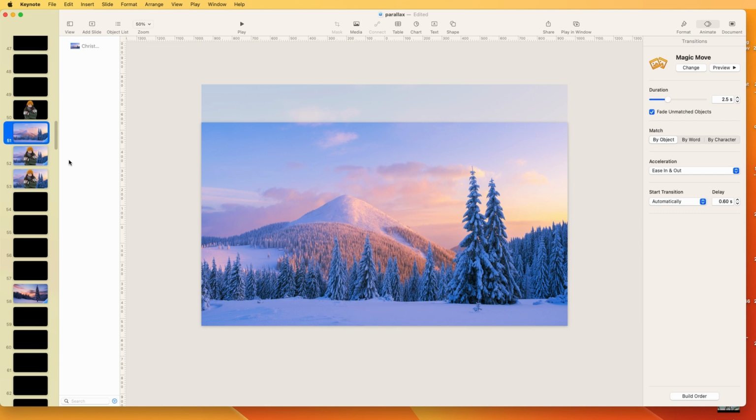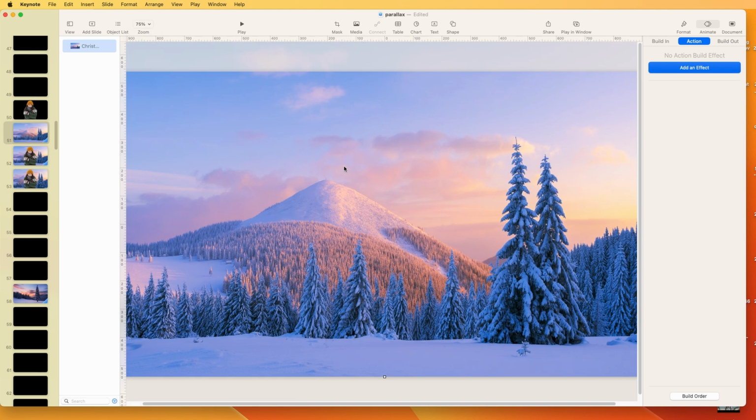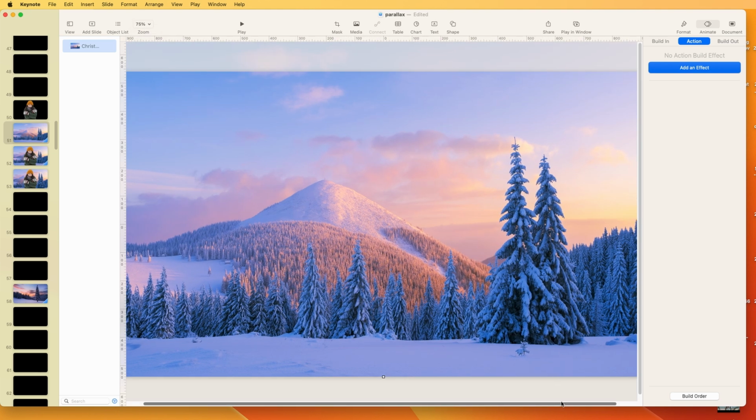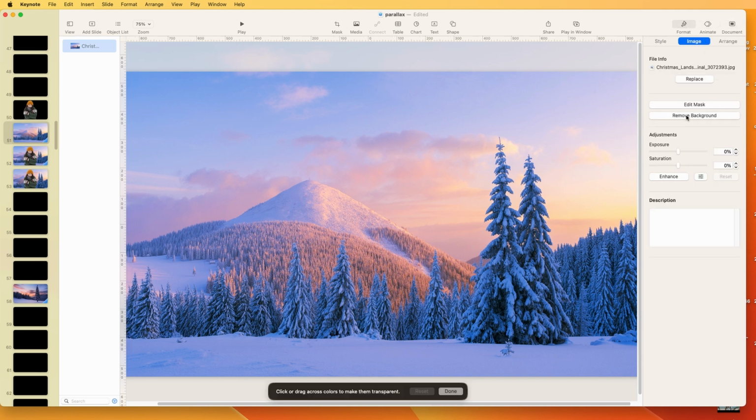So to do that, let's go back to this original here. And then I just want to take out these trees and use them twice. So how do you do that? We'll just make it a little bit bigger here. We can use just the automatic sort of remove. So anyway, we go here to Image, Format, and Remove Background.